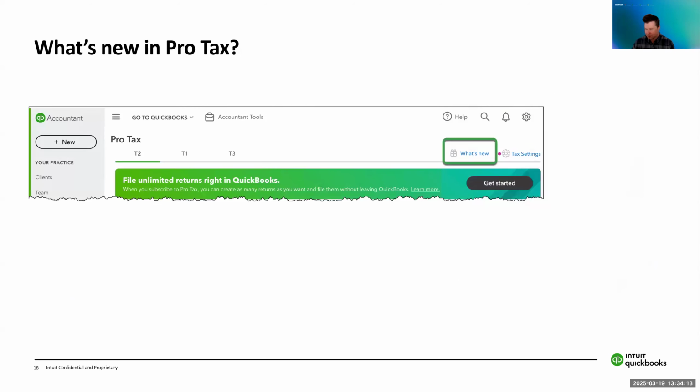In ProTax, I strongly encourage you to click on the What's New tab every once in a while. It will bring up all the new advancements, enhancements to ProTax. ProTax is evolving continually, and as I talked about, there's no need to install or update ProTax because it's all done in the background. So if you want to see what is continually updated, that's in the What's New tab of ProTax.